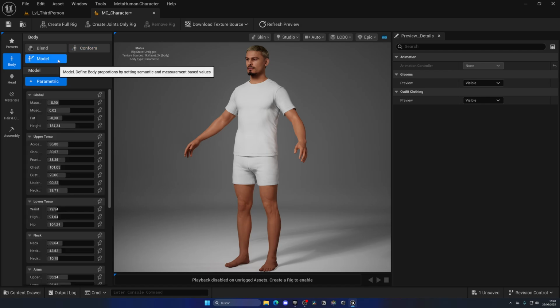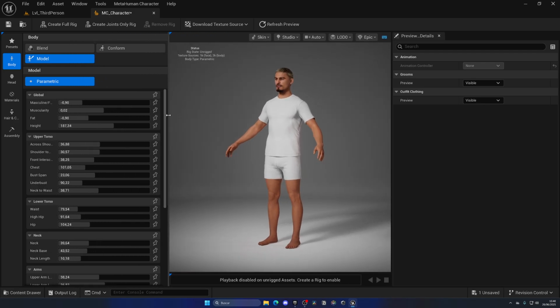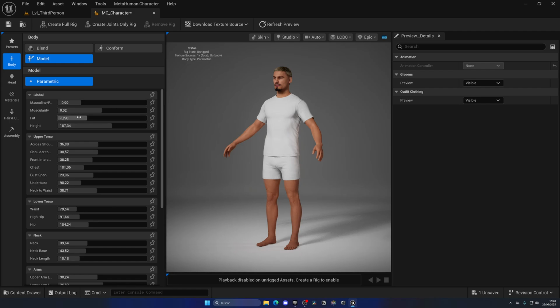And then last but not least, we have the model where it's just some sliders that we can modify, and it's quite straightforward. We can just expand this, obviously a bit later, and we can start to increase the fat, the height, and all of these values. Just have in mind, maybe it's a bit laggy when you initially start to play with them, so have a bit of patience.